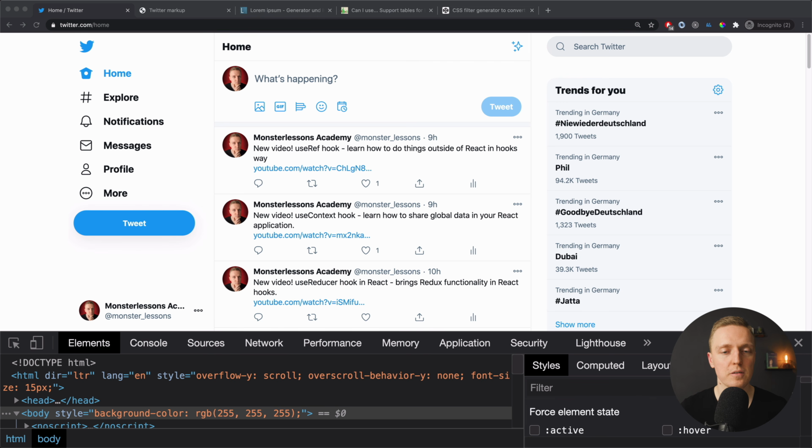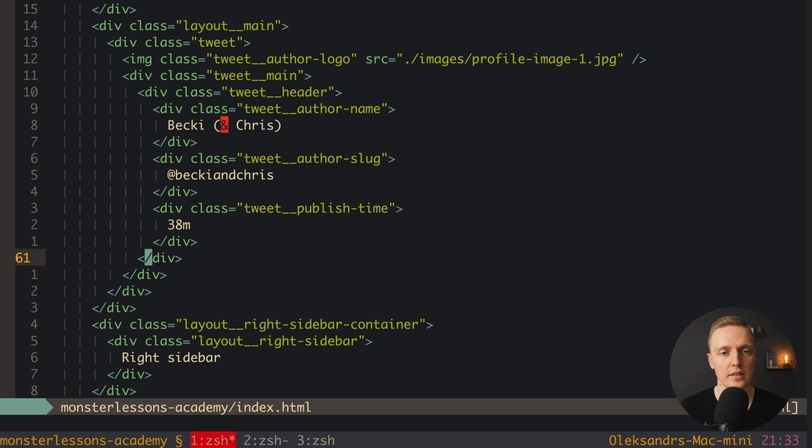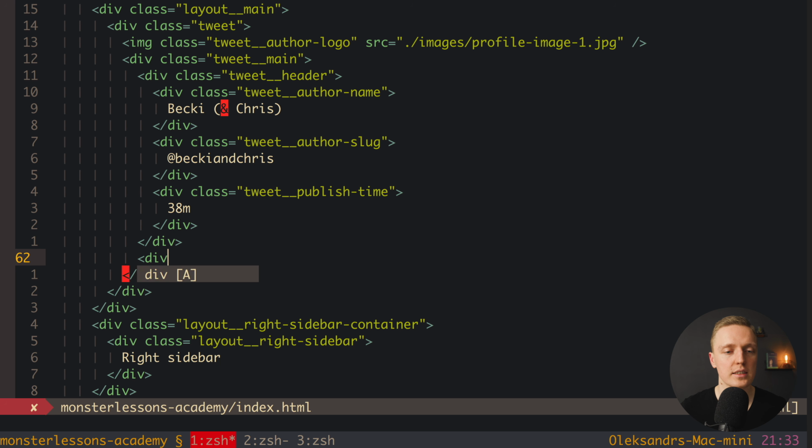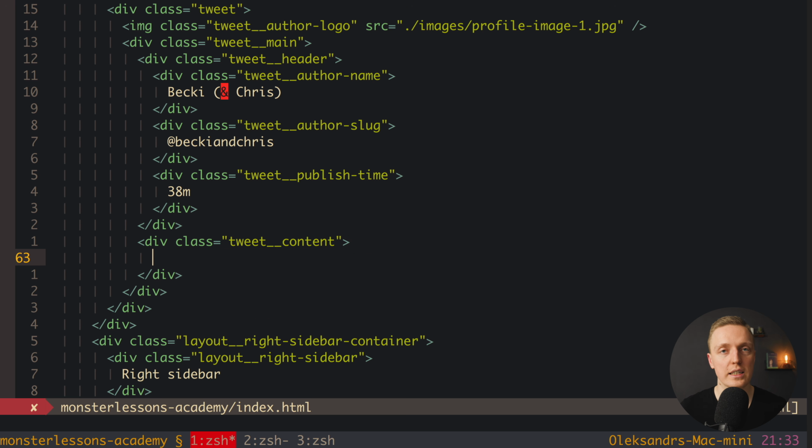Let's make it simple for now and just create one div with some text inside. So here is our header. After it, we will have some div with content. So let's create here class tweet--content. And now inside we can have either plain text or plain text with URL or plain text plus image. So let's write here, for example, thank you.